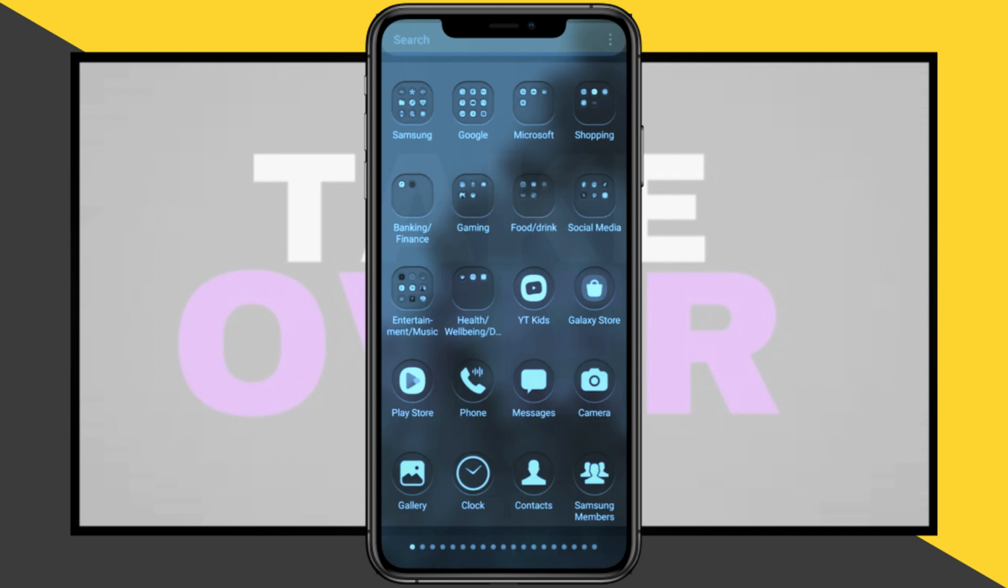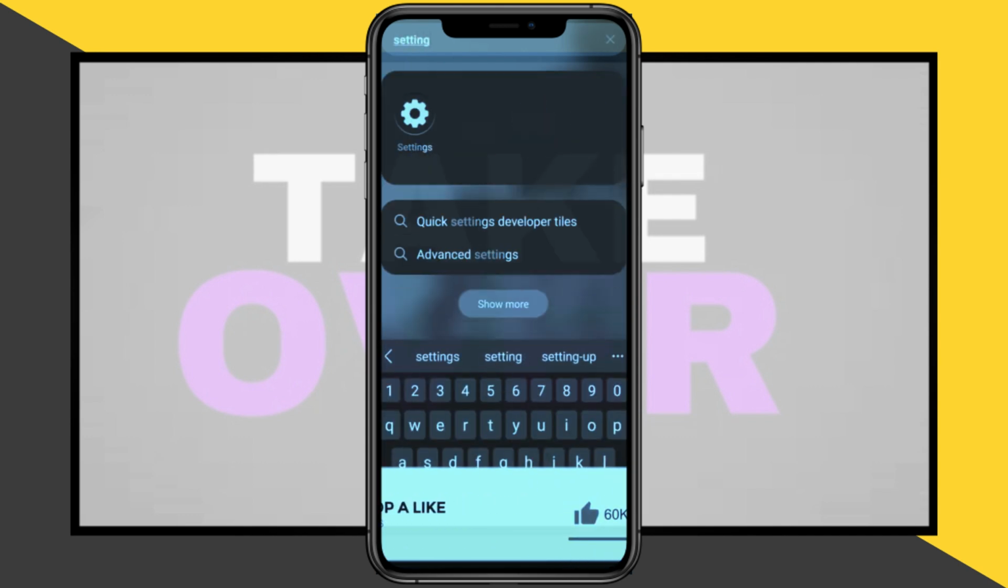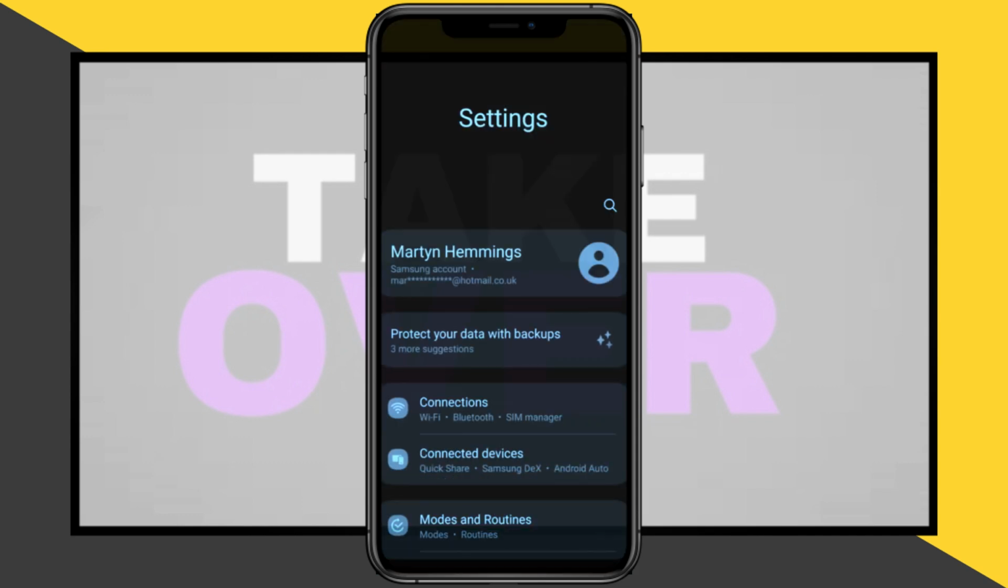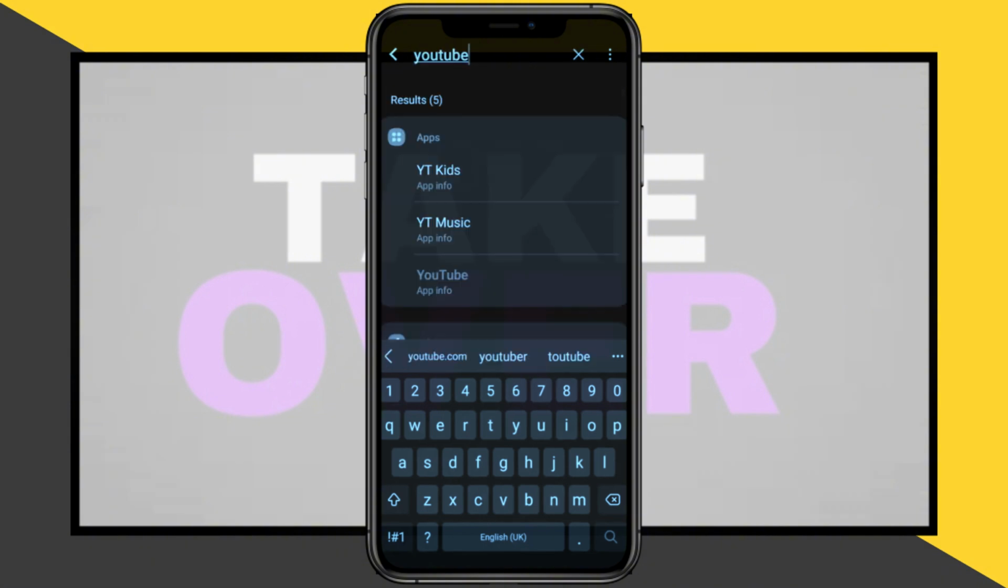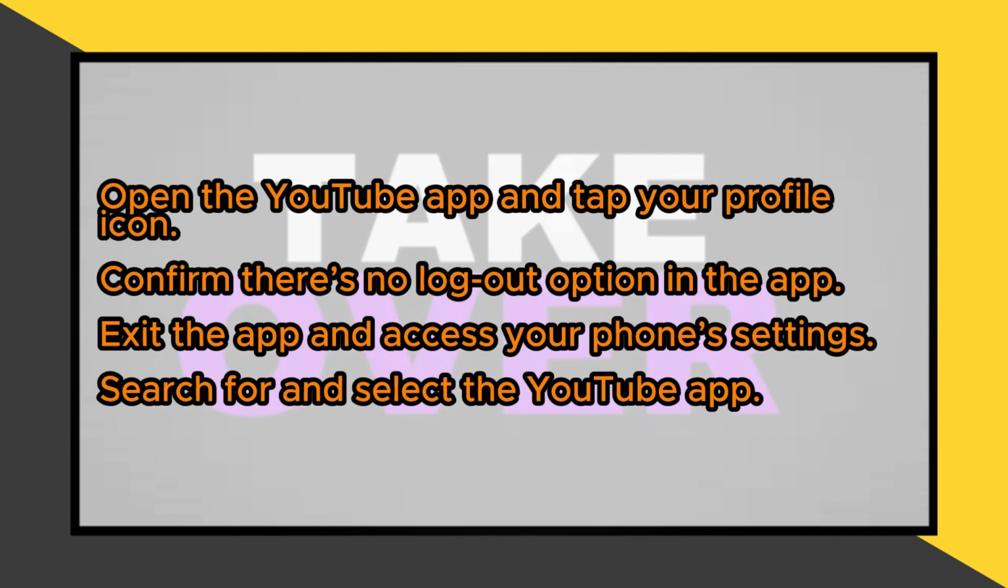To sign out of YouTube on an Android device, begin by opening the YouTube app. Tap your profile icon in the bottom right corner, but note that there isn't a direct option to log out. Similarly, accessing the app settings via the gear icon in the top right corner will not provide a sign out function. Instead, exit the app and go to your phone's settings.